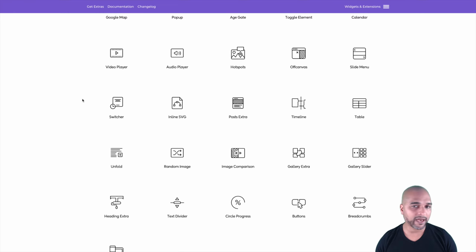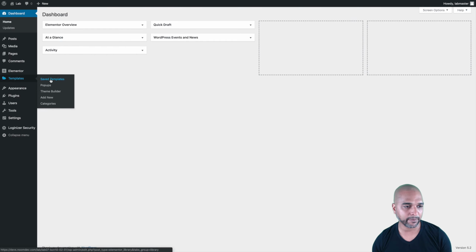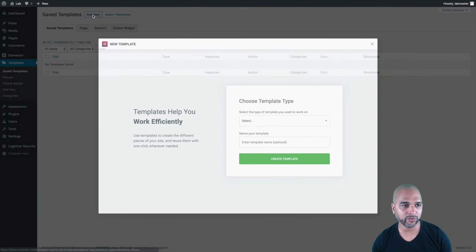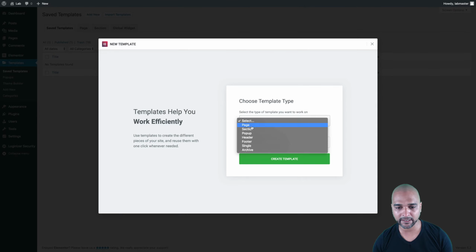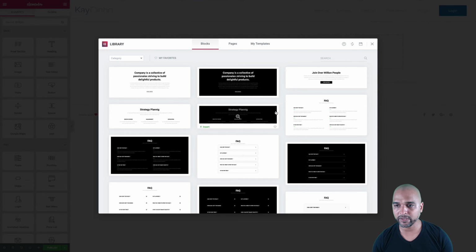Okay, so with that out of the way, let's go to the WordPress dashboard. The first thing we want to do is create the side menu that we've seen before we actually create the offcanvas system. So for that, go to templates, saved templates, and I'm going to add a new section. So click on add new, then section, and I'm going to call it section slide menu, then click on create template. Okay, so now we're in Elementor.